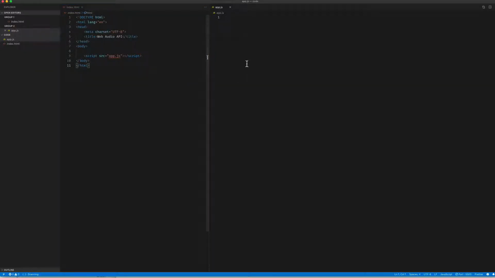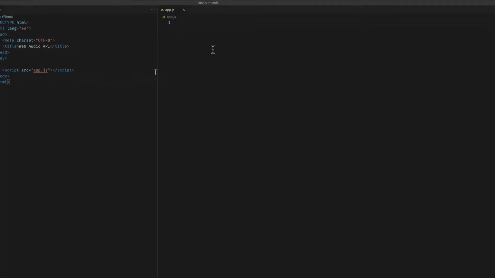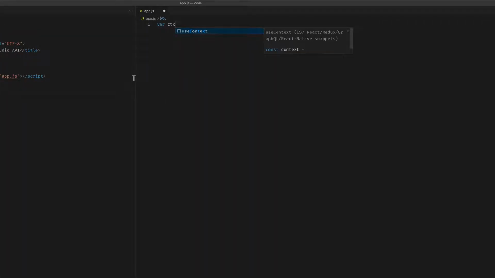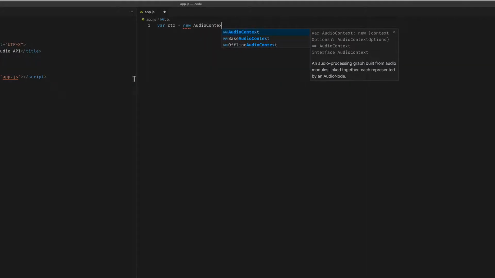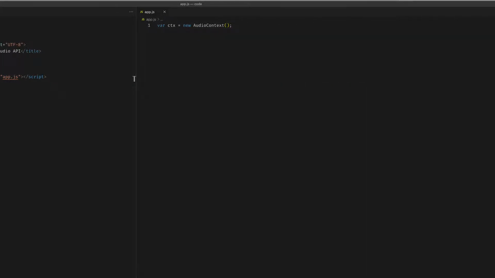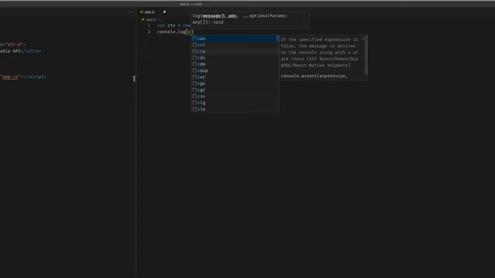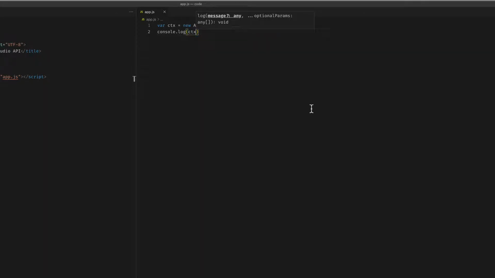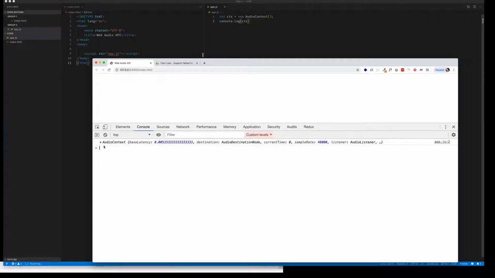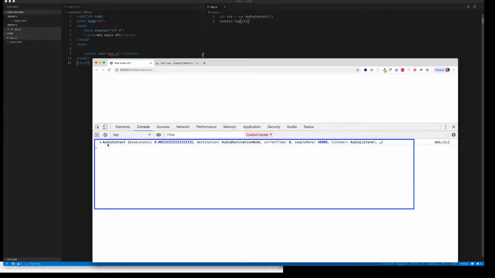So let's come over to app.js, and here we'll start by creating a variable, which we'll call ctx for context, and we'll assign it to the result of invoking the audio context function constructor with the new keyword, like so. Now let's console log the ctx variable so we can take a look at it in Chrome's console. So here in Chrome's console, we can see an instance of the audio context object that we just created with all of its various properties and methods.